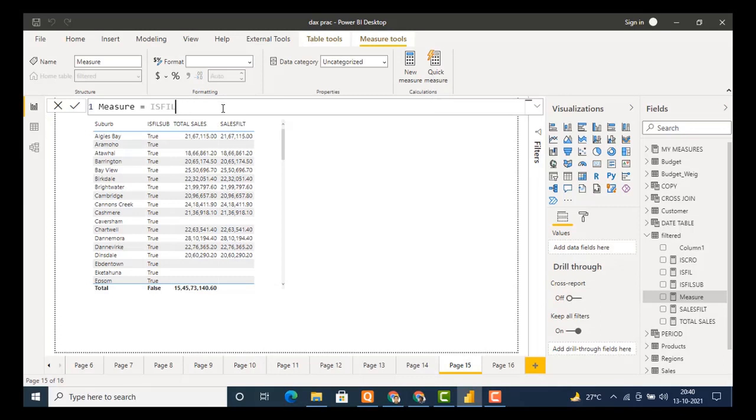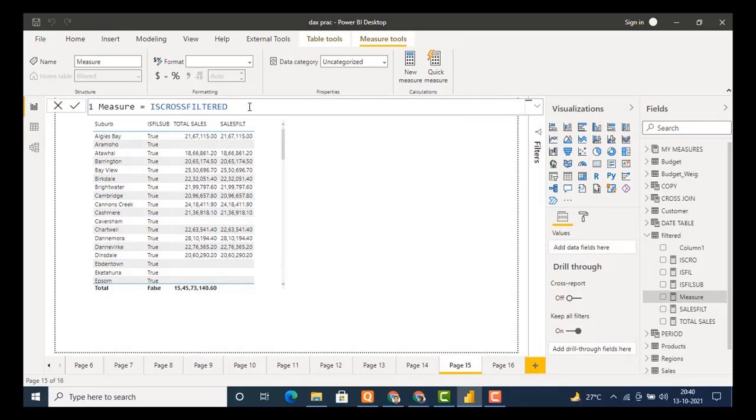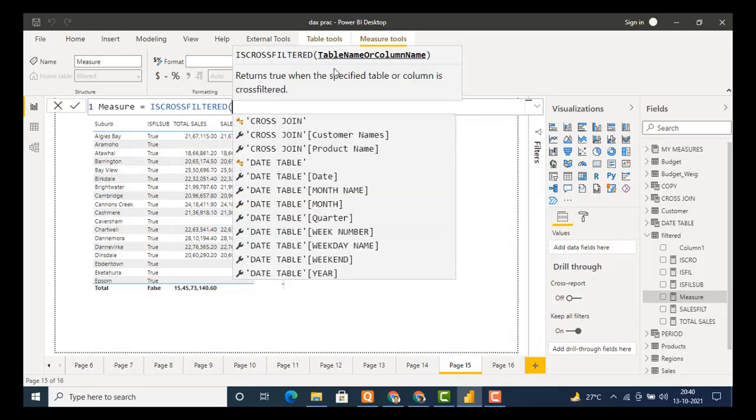Similarly, if we see ISCROSSFILTERED, it again takes either a table name or a column name, but it is able to capture direct, indirect, as well as cross filters on a particular column or table. It is able to capture all three kinds of filters. If any of these filters is detected, it will return true, otherwise it will return false.